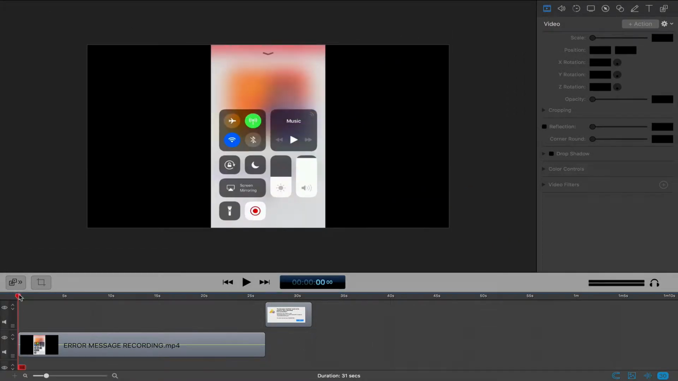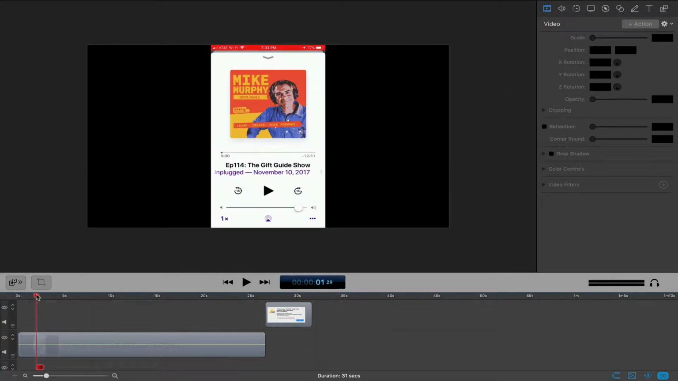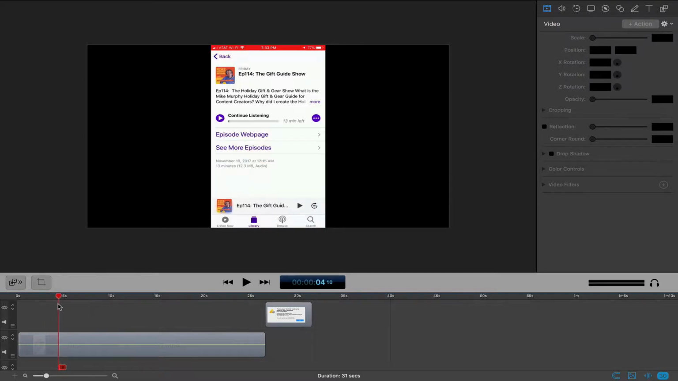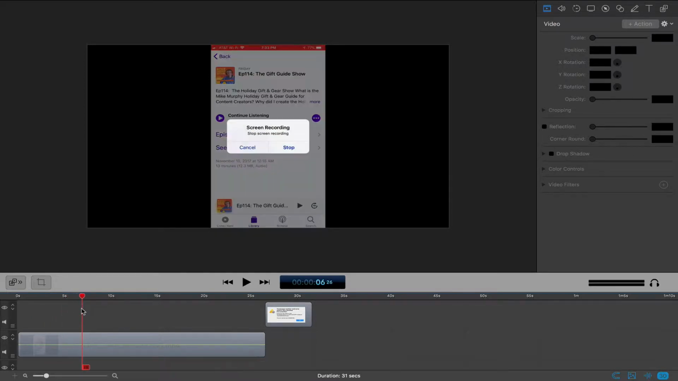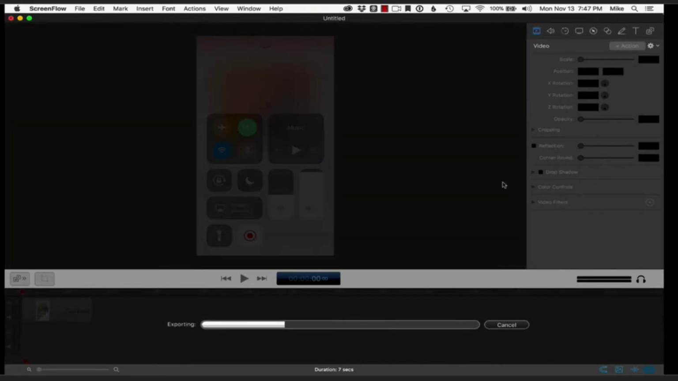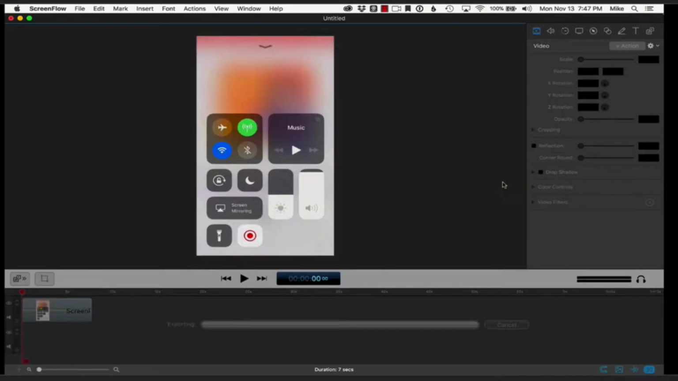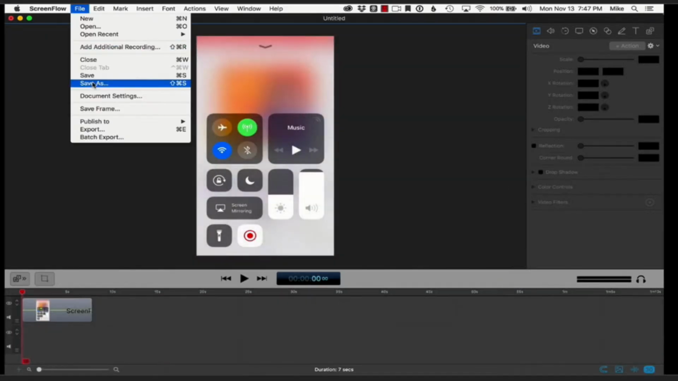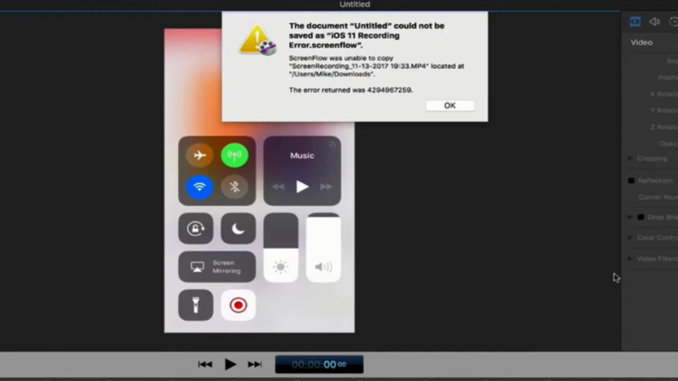Okay, so you just recorded your iPhone screen using the new iOS 11 Screen Recorder app. Everything's great, you send it to your computer, and you bring it into ScreenFlow. Okay, so you do your editing, then you export the movie from ScreenFlow, choose export, and there it goes exporting. No error message, everything's fine. Now you try to save that project, go save as, and then you get this error message.